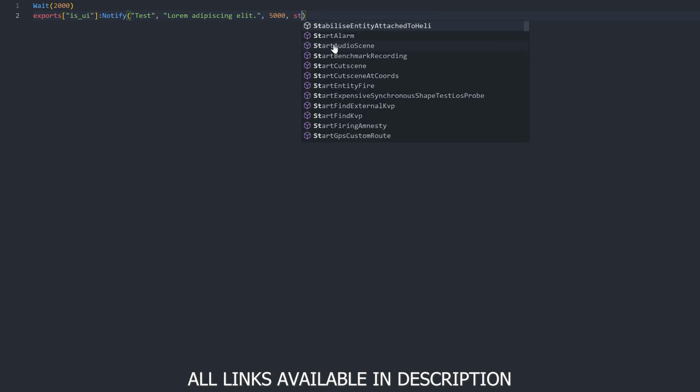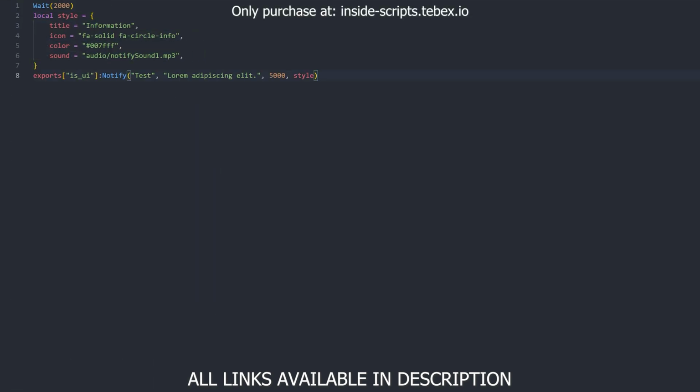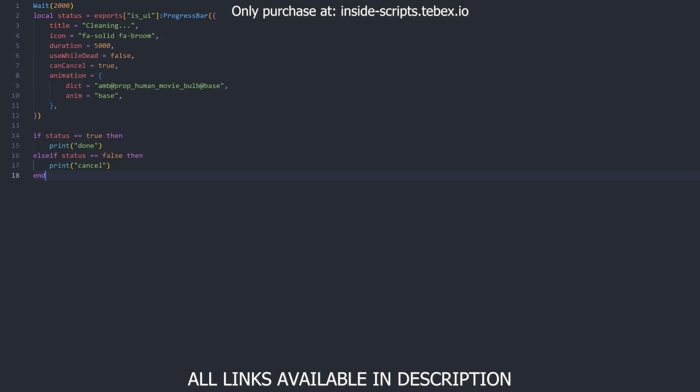If you don't want to use a predefined style from the config, you can pass a table with the style just like in the config. For the progress bar, provide the title, icon, time, and many more settings, all detailed in our documentation.